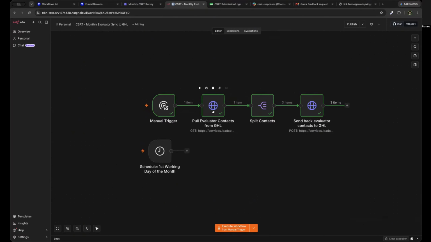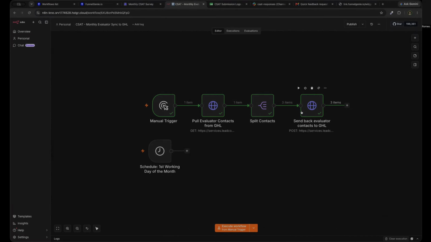This node pulls all contacts from GoHighLevel that have the evaluator tag. Those contacts are then split into individual items, so n8n can process them one at a time. And finally, each contact is sent back to GoHighLevel through an inbound webhook, where the GoHighLevel workflow takes over to update the contact and enroll them in the monthly CSAT automation.